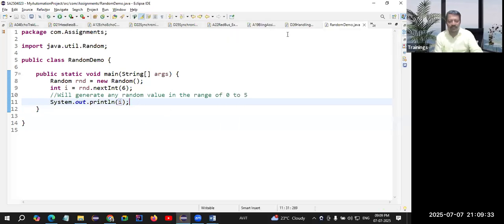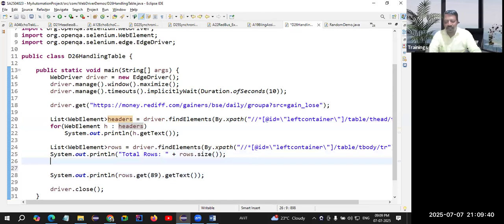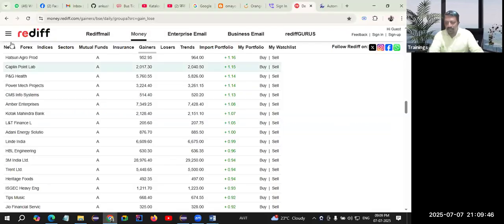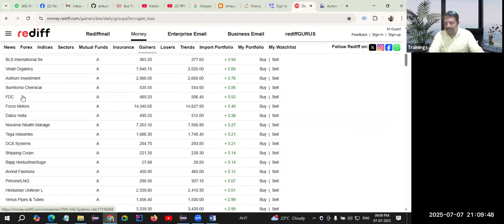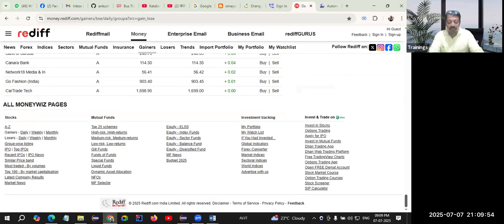So I can use the same technique here to generate any random number. So I want to generate any random number in the range of 0. Correct? Why? Because index starts with 0. Correct? Index starts with 0. And guys, tell me, what is the index of your last row? That is 249.